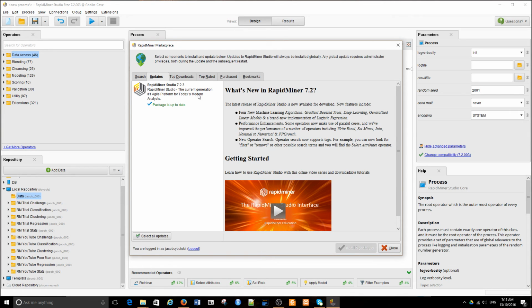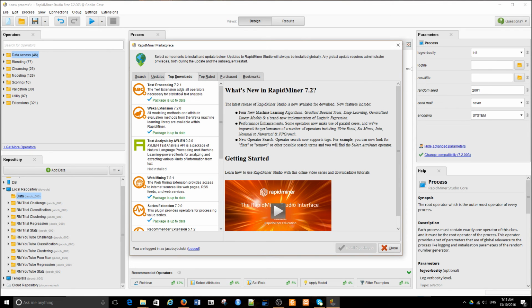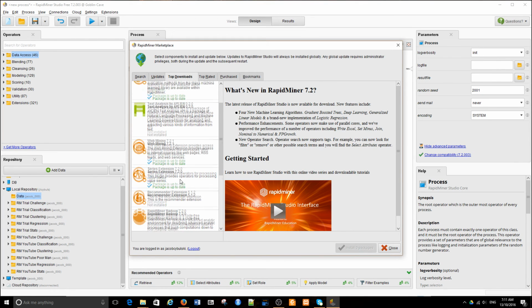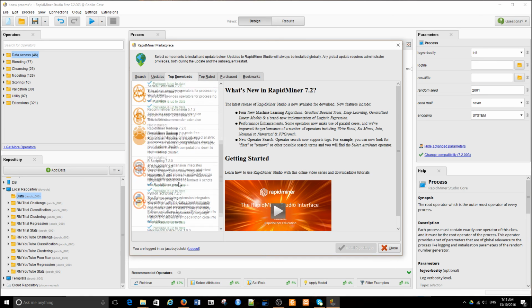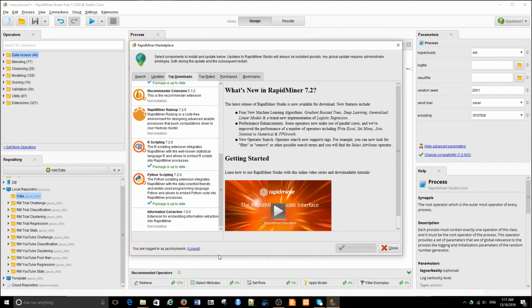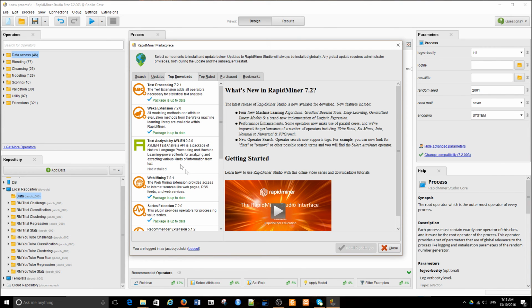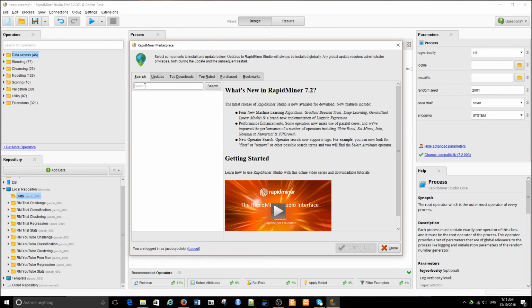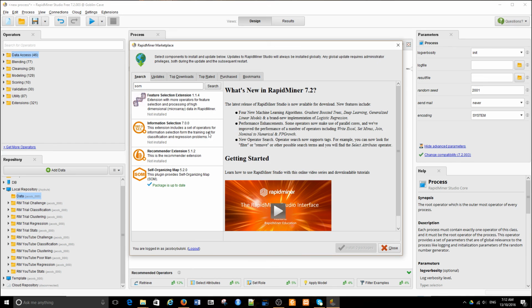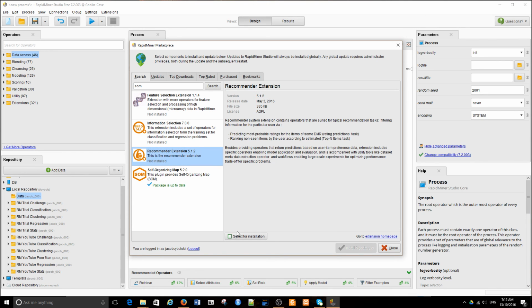It's version 7.2.3. You could look at some top downloads, what people like to download. For example, they like downloading text processing, Weka, web mining, series analysis, recommender extension, R scripting, Python scripting. And if you want to get something that you don't find here, you could search. For example, let's look for self-organizing maps. This is another package I'm using quite often. Here it is.